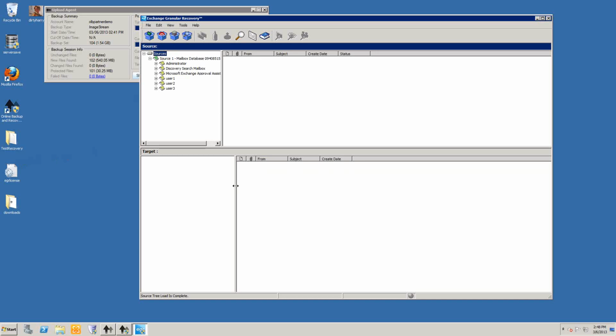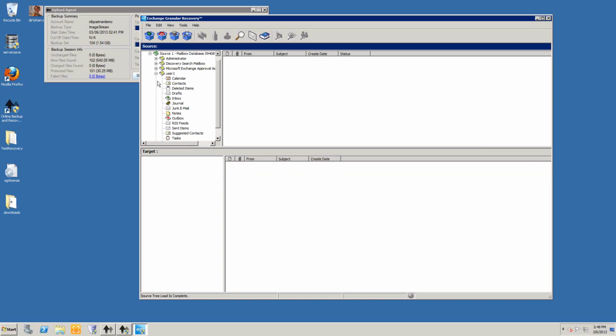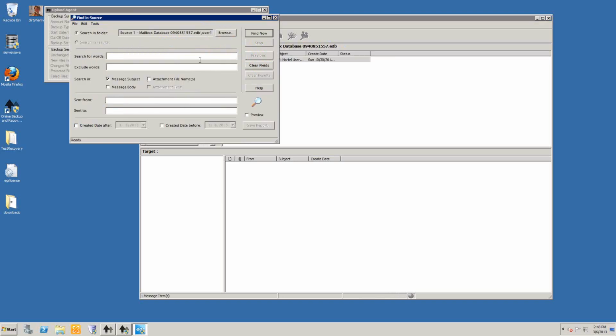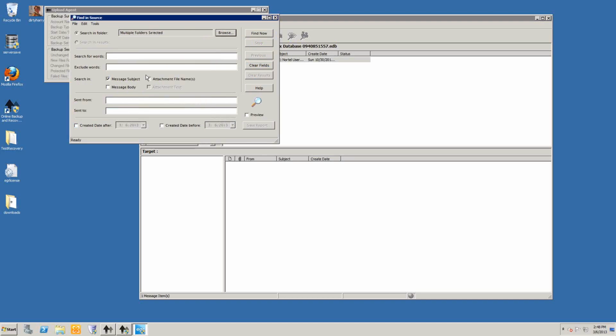So I've loaded up my EDB file, my Exchange database file, and I can start browsing through the information. So this is a granular recovery of it. I can even search through the whole system. I can say, okay, I want to search through just that user, or just search through everything.